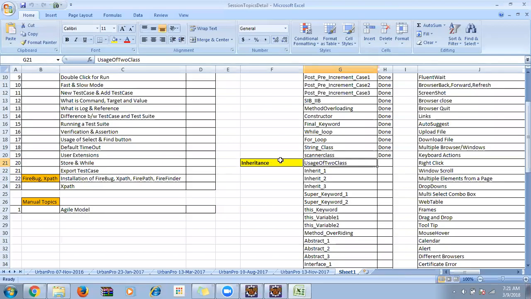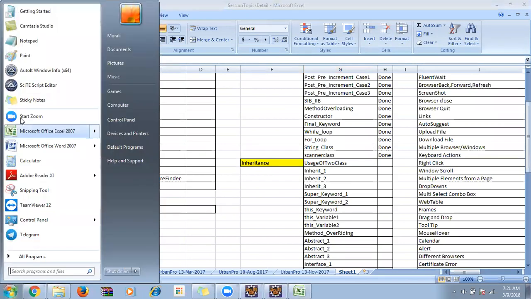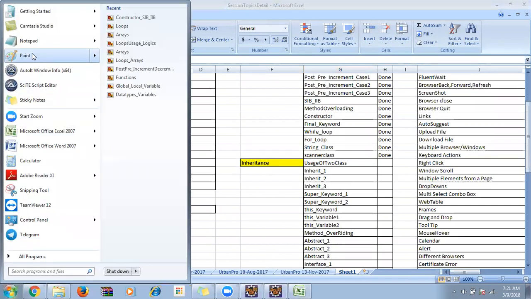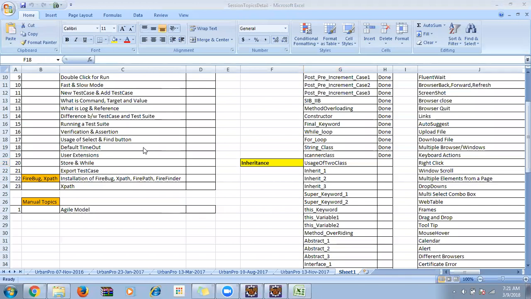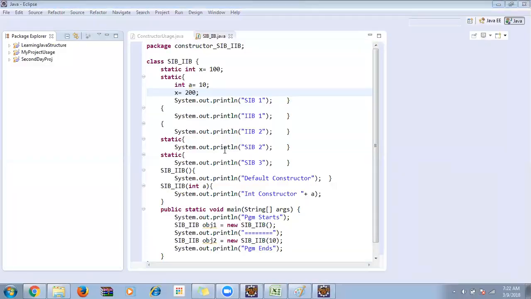So today we are going to start with the inheritance topic. Before going to inheritance, let me give you some basic information. So far we have written a class and executed it. Now we'll see how to write two classes in a single file, and what happens when we have two classes in a single file. Then we'll see how inheritance works, and what inheritance is.